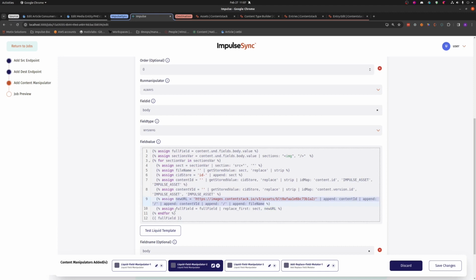Now, once we do that, we're going to basically replace the image source that we found with our new URL. So our old URL was used to search storage because that's how we stored the ID and the file name. And we built our new URL using our ID and file name. And we'll replace our old URL with our new URL in the HTML body.